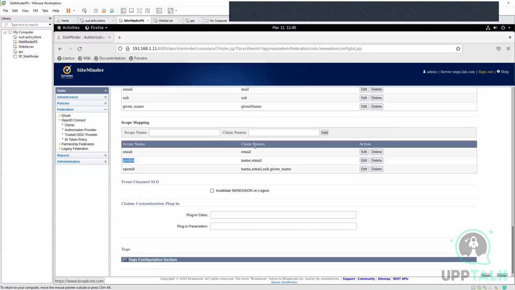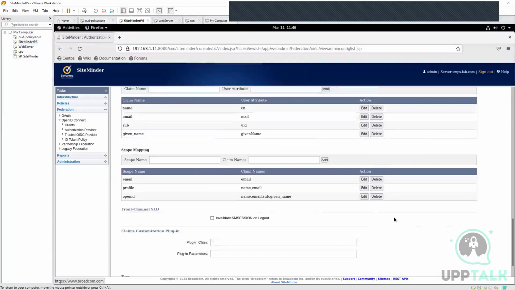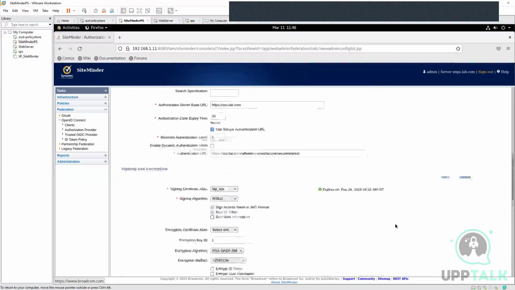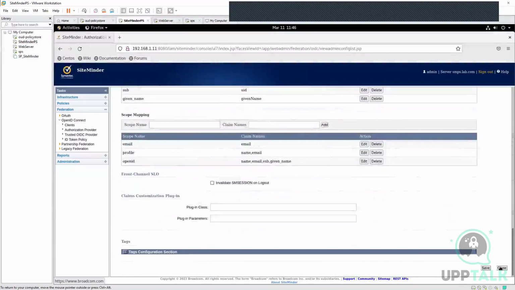So for example, for profile, I map the name and email. So in the flow, if the user asks for the profile, he will get the information in the access token: name and email, right? In OpenID, I'm passing name, email ID, sub, given name, all the things. This is just for the sample. So these attribute mappings and scope mappings are really important. They have to be configured based on the needs of the specific application. That being the case, let's close this.